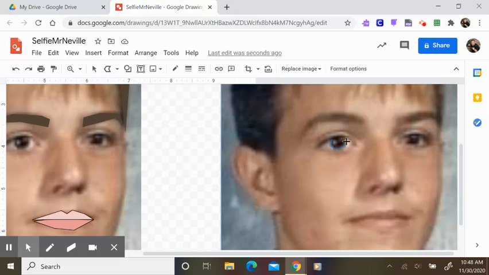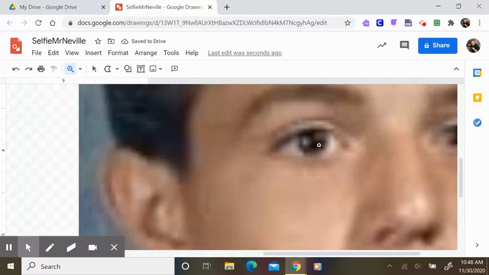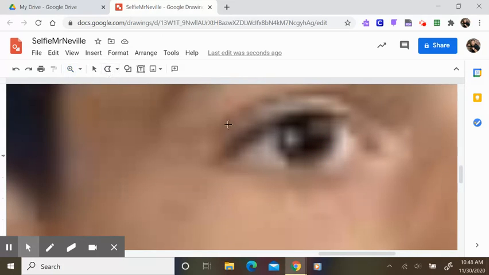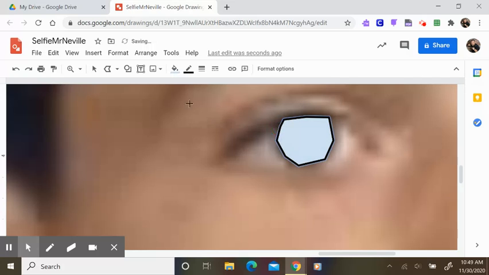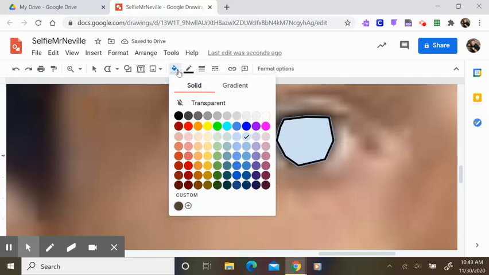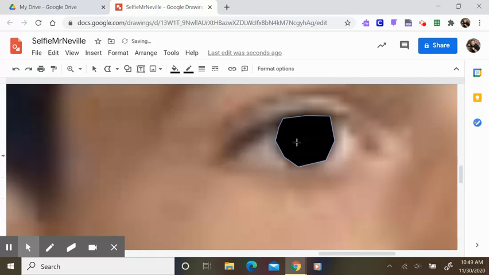I'm going to go ahead and use my polyline tool and trace the iris of the eye. For now, I'm just going to make it black. If you accidentally mess up, you can always click delete or backspace. I'll go ahead and zoom in to do this. It's a little bit easier when I'm closer. So I can go around the eye right like that, and I'm going to go ahead and make that black.